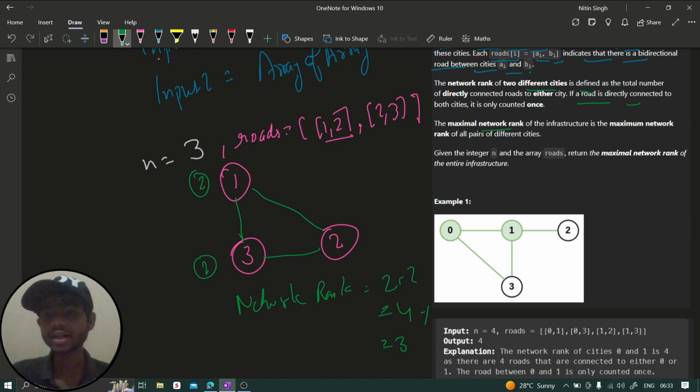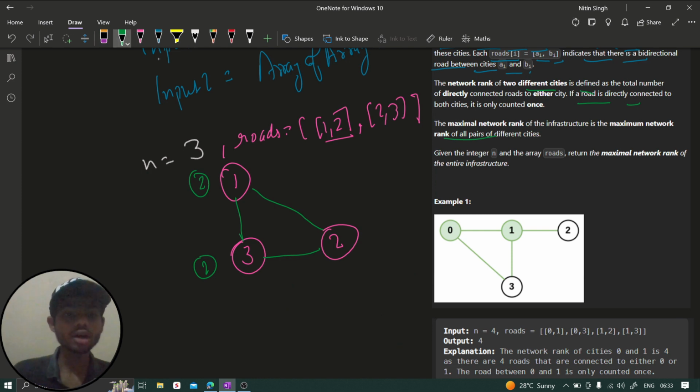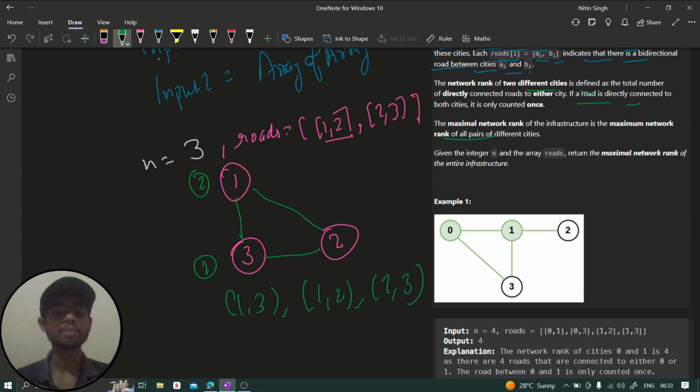Now maximal network rank. Now let's understand this maximal network rank. We have understood the network rank, right? Network rank is nothing but the total number of roads directly connected with city A and city B, right? And now the maximal network rank of the infrastructure is nothing but the maximum network rank of all pairs of different cities. Now, as we have taken 1,3, right? You can see, guys, here we have taken 1,3. Now, how many pairs can you get here? So the first pair we got is 1,3. We can also take 1,2. We can also take 2,3. So there are a total of 3 pairs present, right?